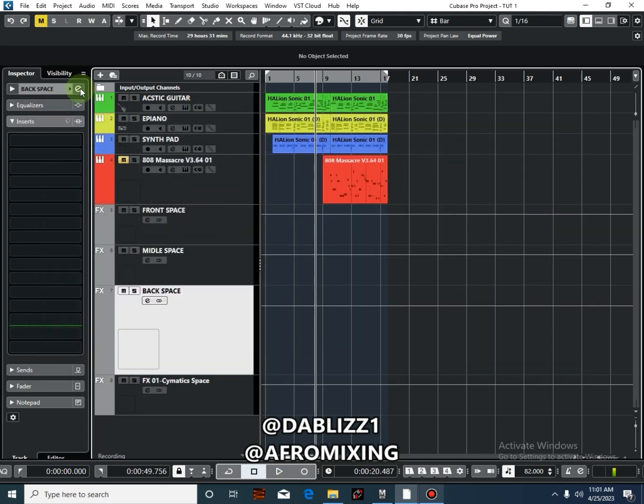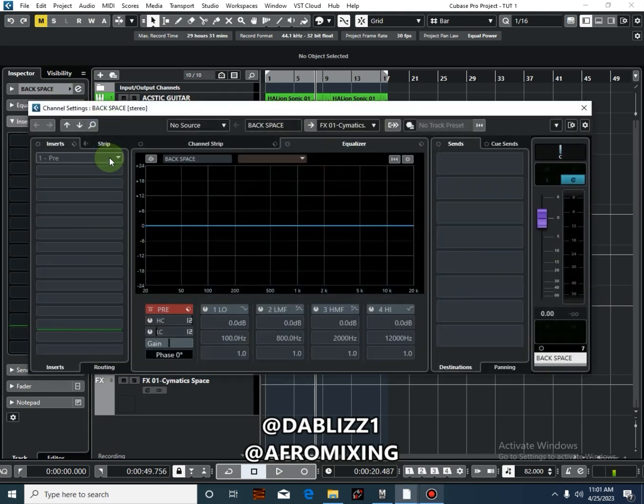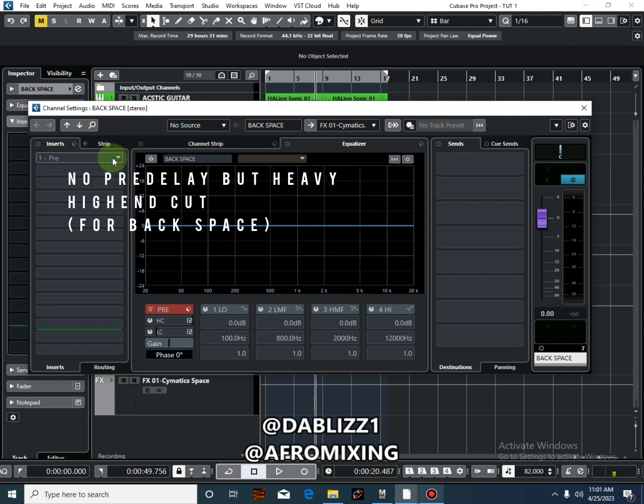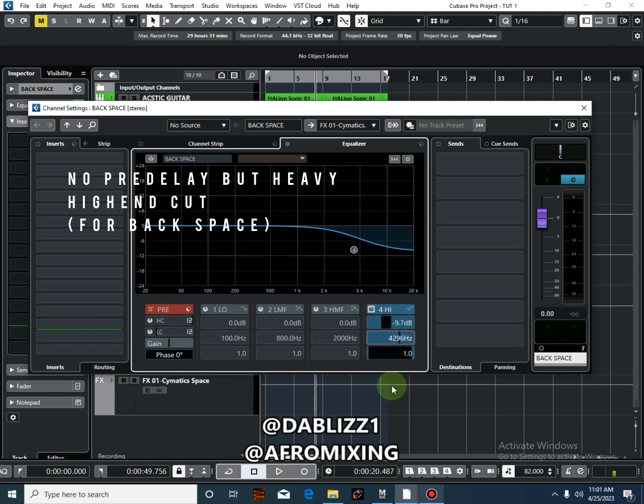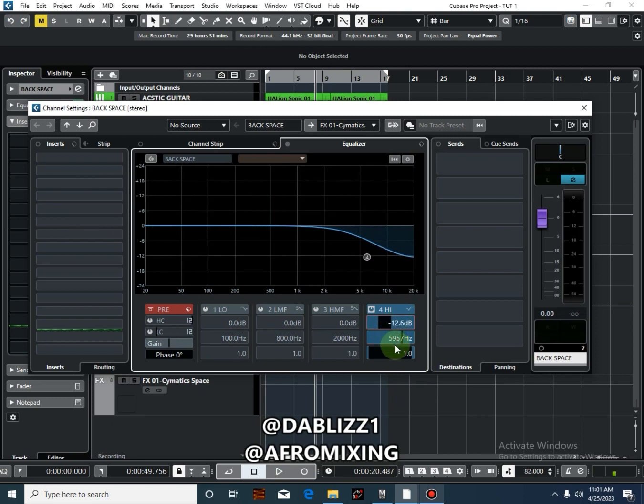Then for the back space, we don't need any delay, because if an element is at the back, you hear it at the same time as the reverb. So we don't need any pre-delay for that. What we'll just do is attenuate the high frequencies. We'll drop the high frequencies around the same 5k, let's say by 12 dB or more, because you lose more high frequencies if an element is coming from the far back.